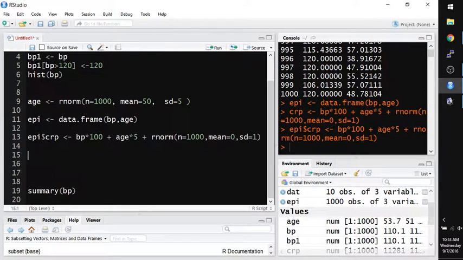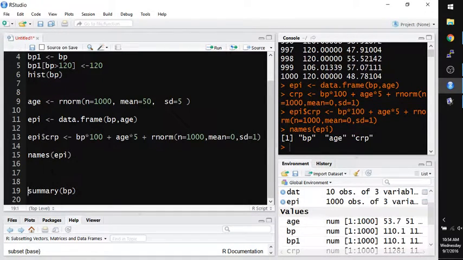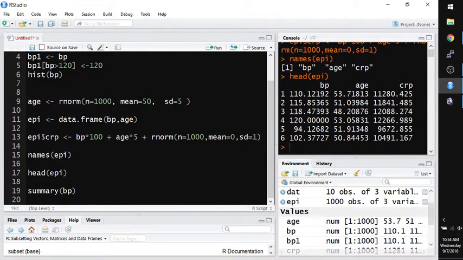I don't see anything, but if I look at the names of epi, I can see that it's there, and I can look at the head, which returns the top of a data set, and it looks good, right? I don't know what scale this is, but it seems fine for now. You know, we have some numbers. All right, so now we've got a fake data set that has a true model, and let's see how close we get there with only 1,000 observations.